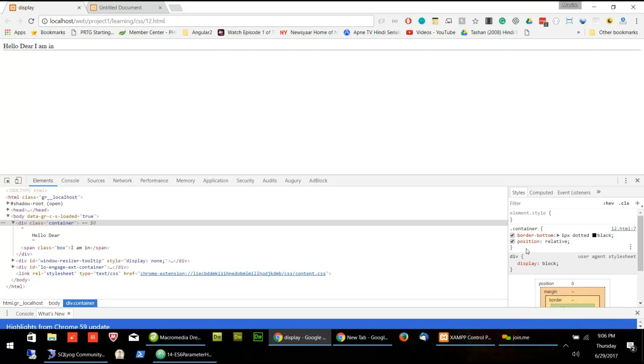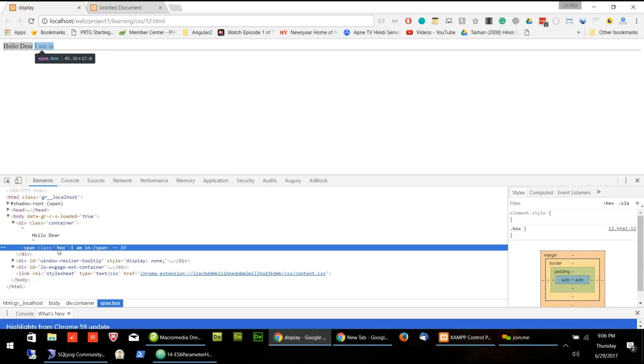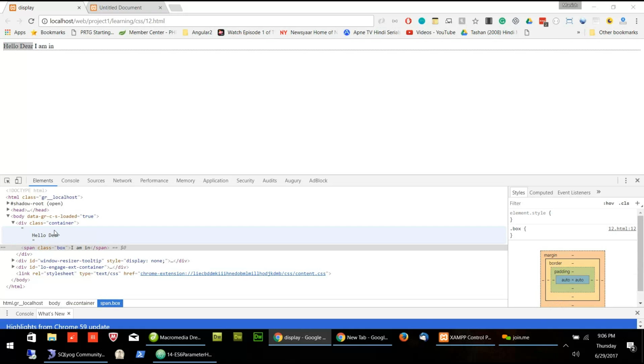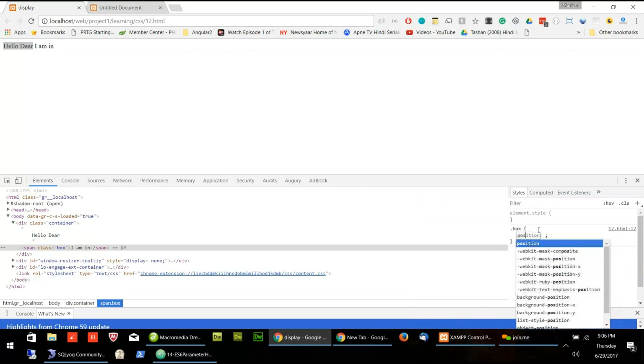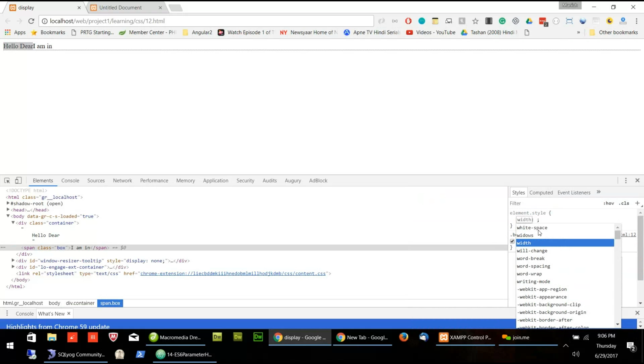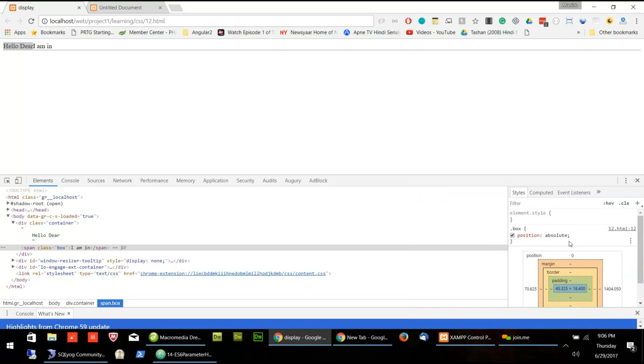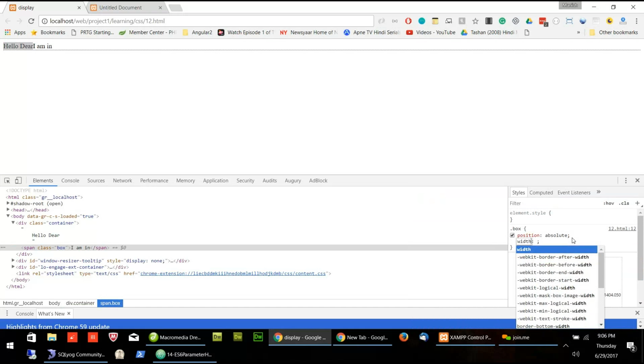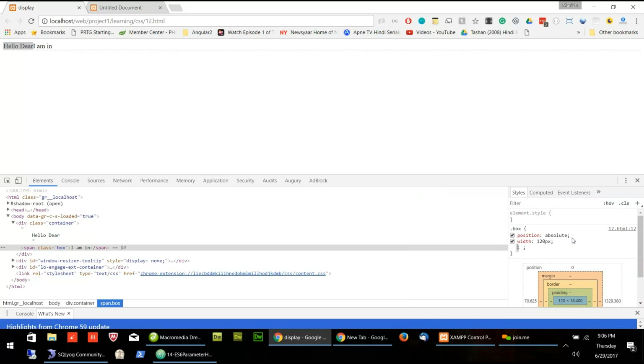And let's now give something to the box, that is a span. I am in is a box, I am in is a span, and hello dear is a div. Now I will give some properties to this box. In the parent one, I gave the position relative. In the child one, I will give the position of absolute. So I will say position absolute. Let's give some width to it, so that I know what the size is. Width of, for example, 120 pixels.